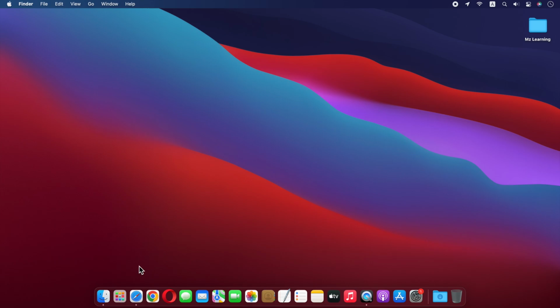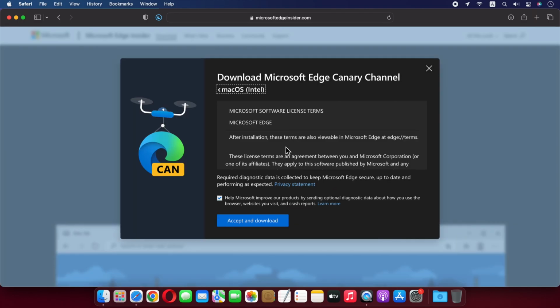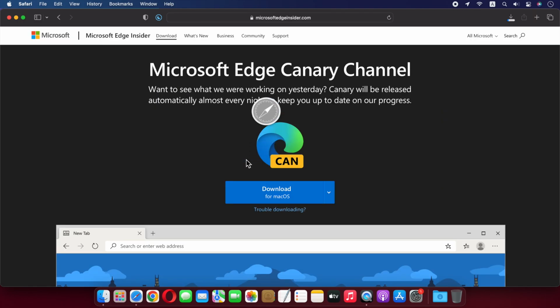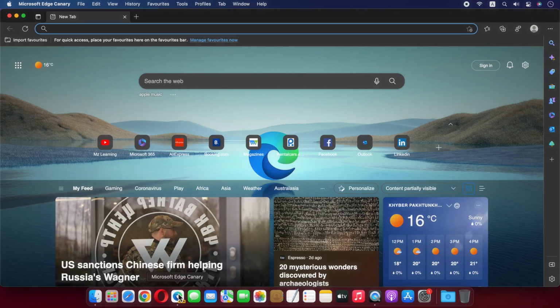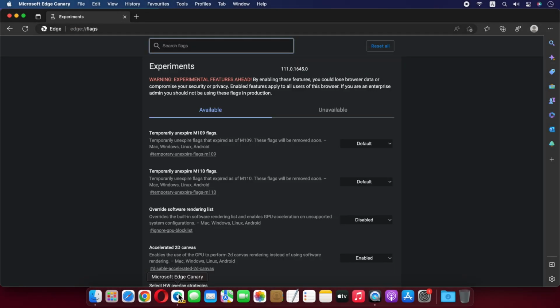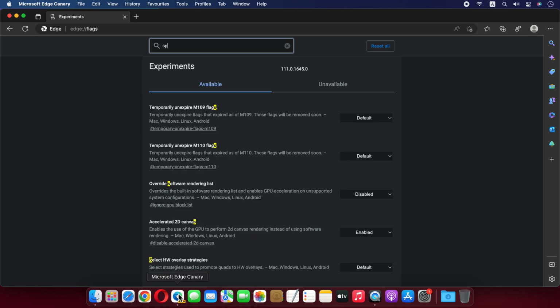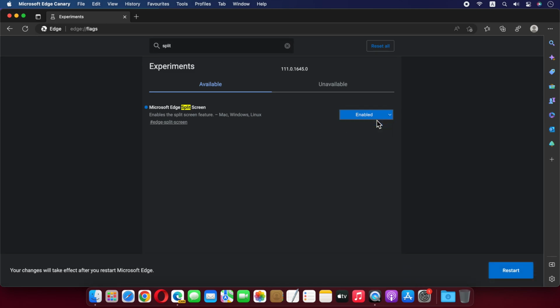Here's how to enable the feature. Download and install the latest build from the Microsoft Edge Canary channel for Windows 10, Windows 11, and macOS. After installation, open the Edge web browser. Type edge://flags in the Edge address bar and hit the Enter key. In the search box, type split to bring up the split screen feature. Click the default drop-down menu and select Enabled. Now restart the Edge web browser.